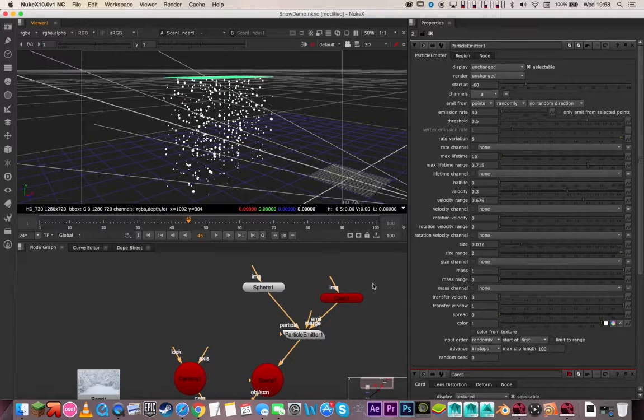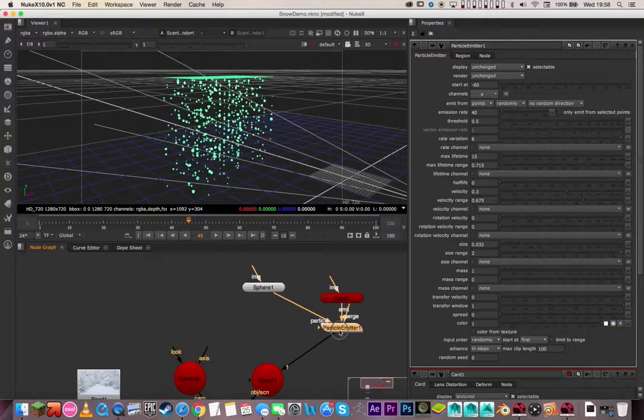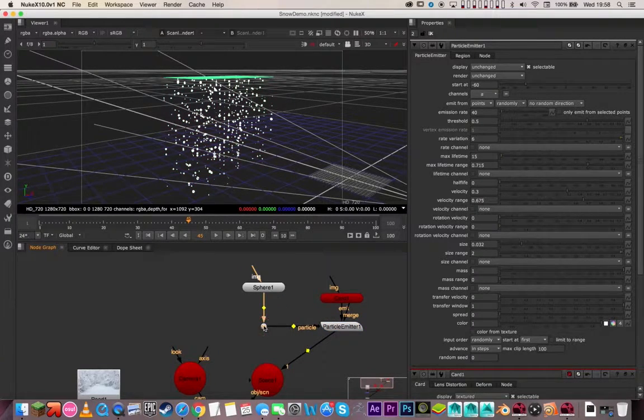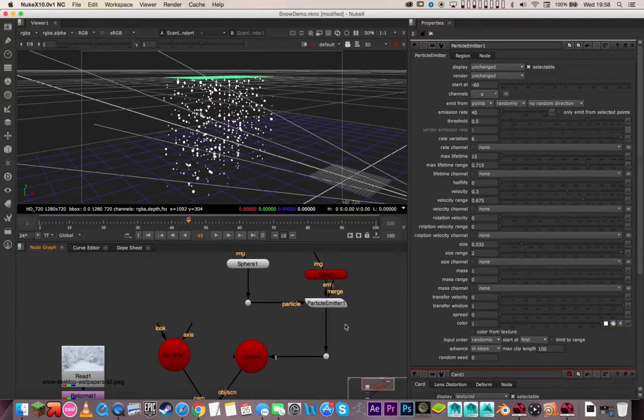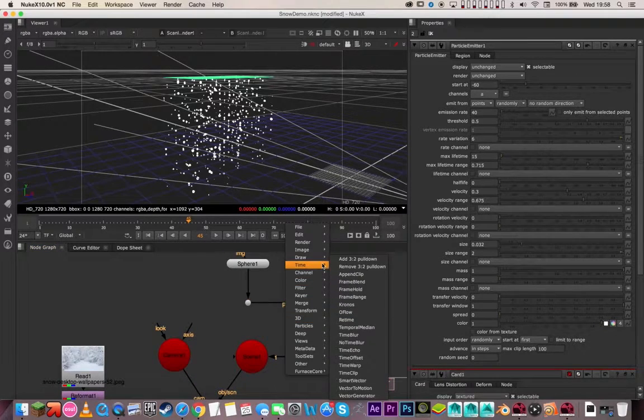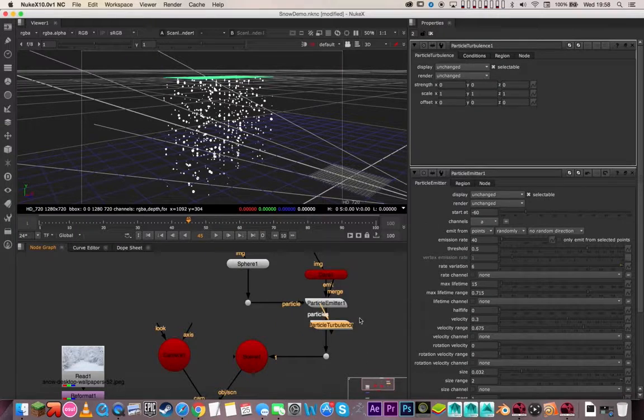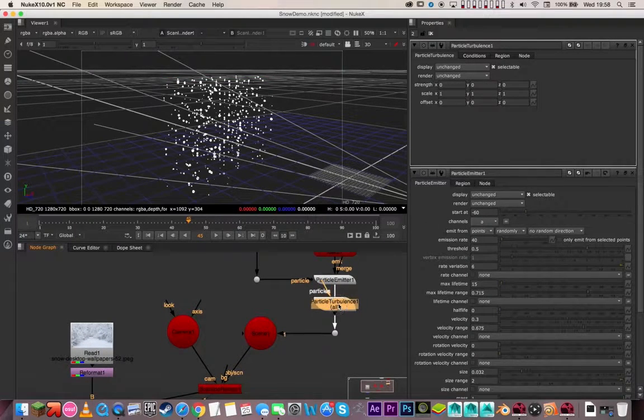So we'll go ahead and move our particle emitter over here. Hold Command, create our little circle to make this a little neater. We'll do the same thing over here. Now let's go ahead and import a field. If we right click and we go to our particles, you can see we have a bunch of fields and other nodes we can bring in. I'm going to bring in a turbulence node, and I'm going to connect it to the particle emitter.